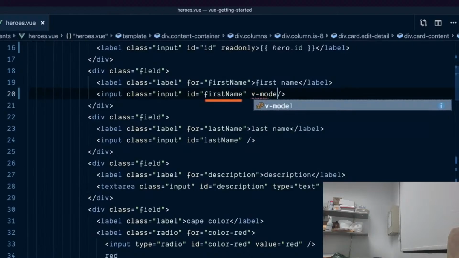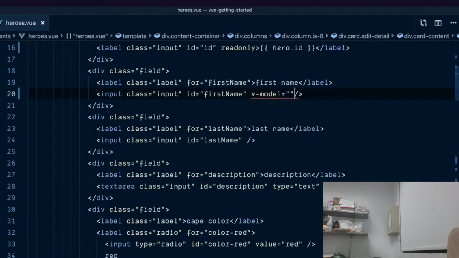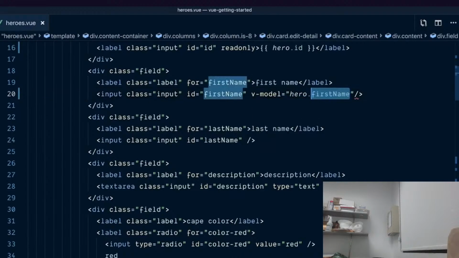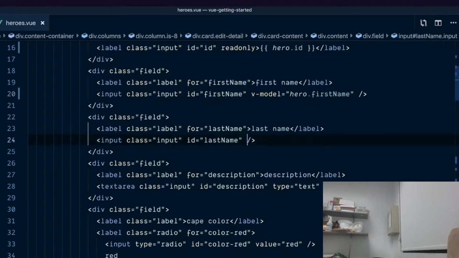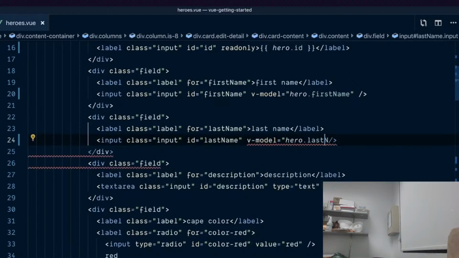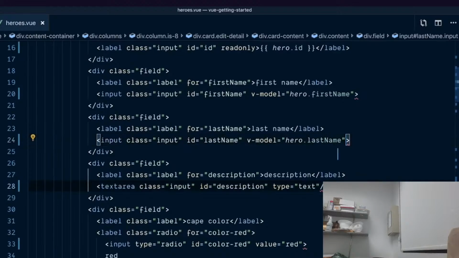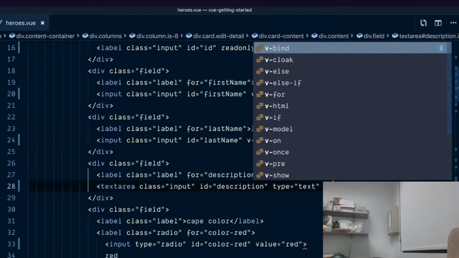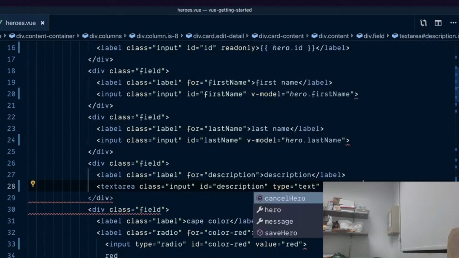So now we can do v-model equals and do hero.firstname. Now, you might be tempted just to do firstname. That wouldn't work because the model is actually hero.firstname. Down in the last name, we're going to do v-model equals hero.lastname. Now, how do we do this for our text area? The same way we did the other two, actually. So here we'll do v-model equals and then hero.description.